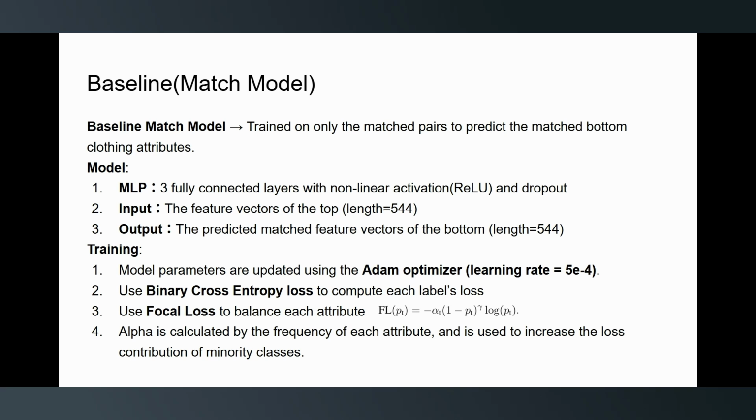During training, we use binary cross-entropy loss to compute each label's loss, and we use focal loss to balance each attribute. This formula shows how we calculate focal loss. The alpha value is calculated by the frequency of each attribute and is used to increase the loss contribution of minority classes.